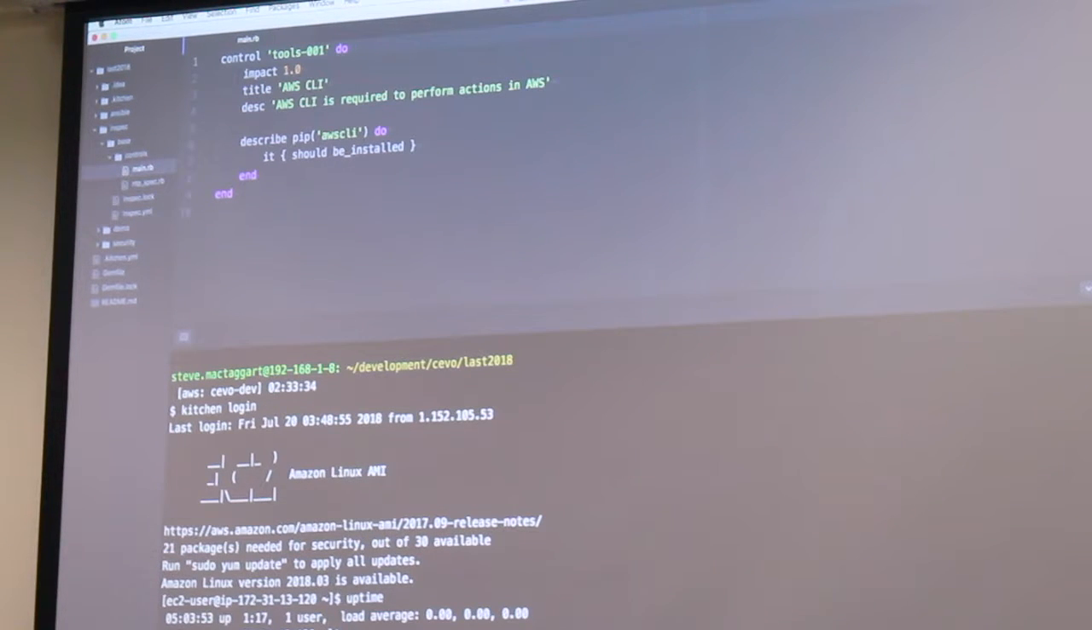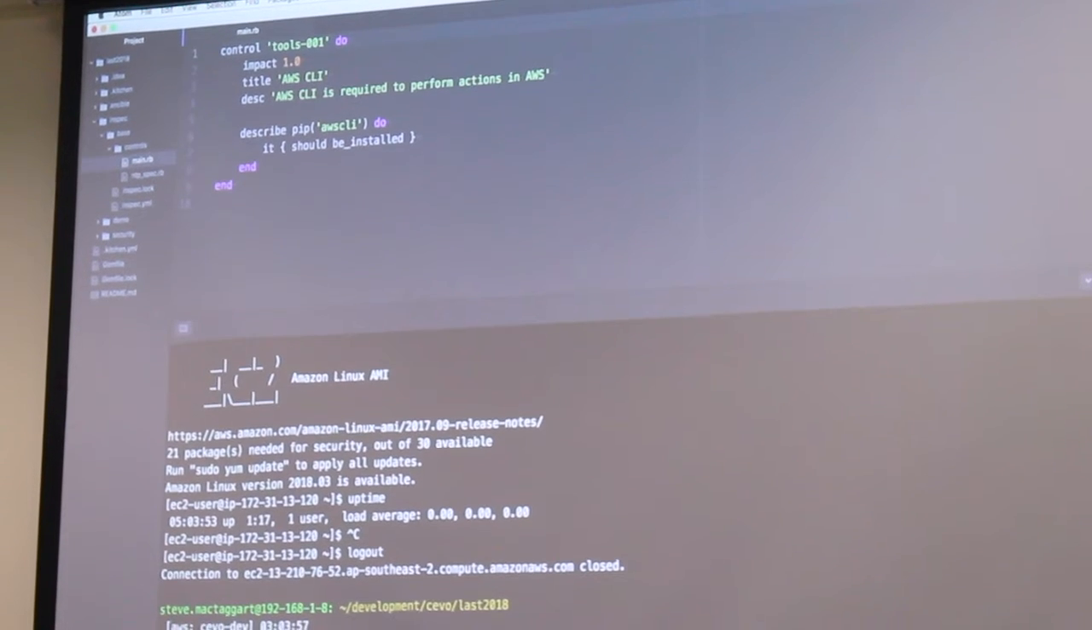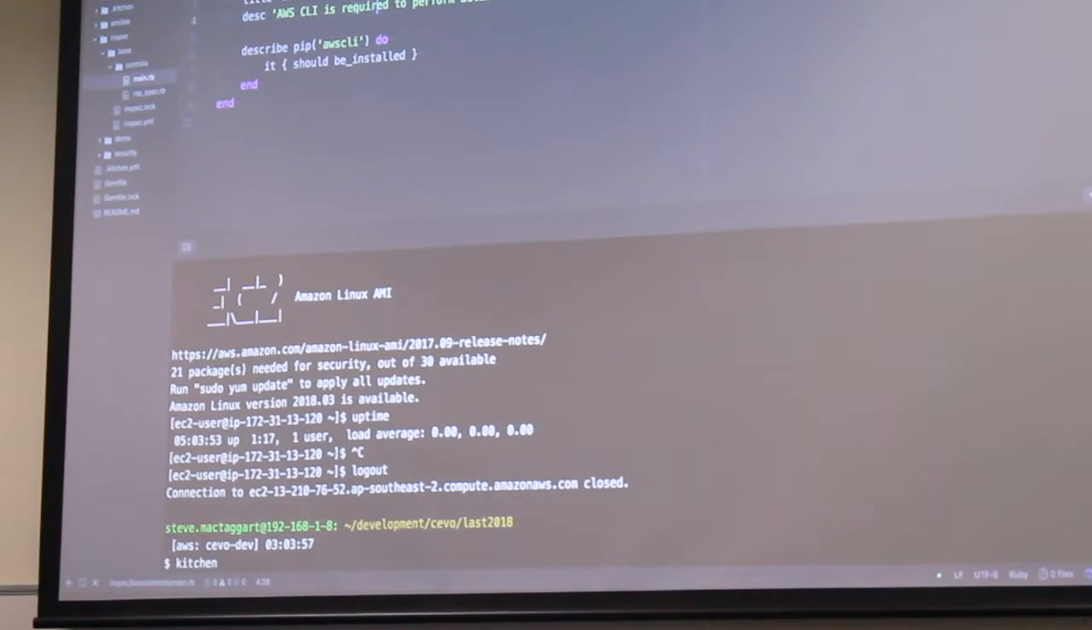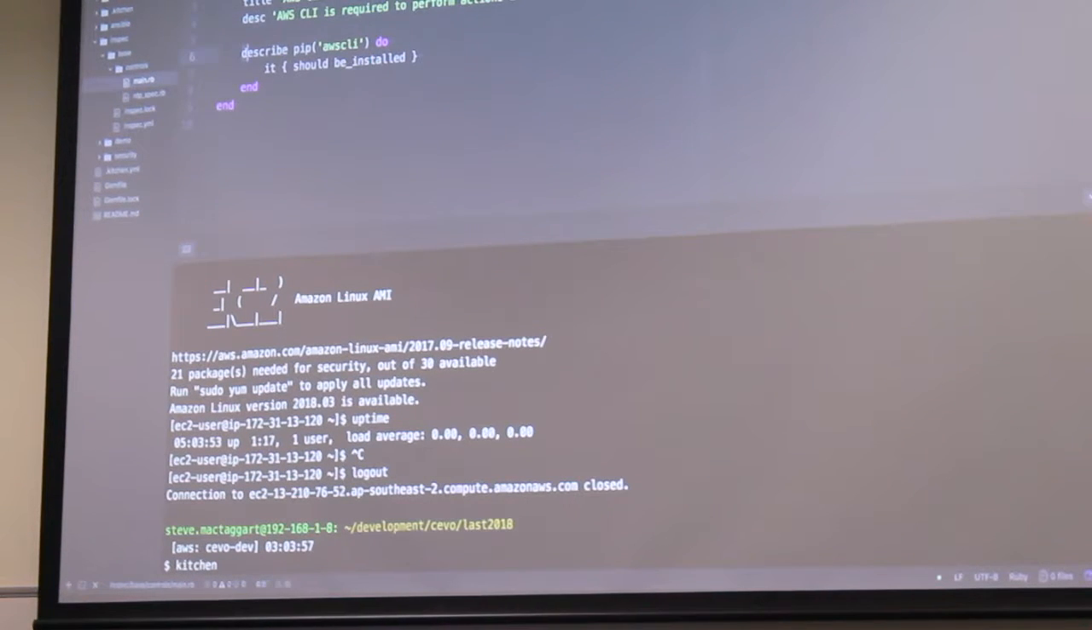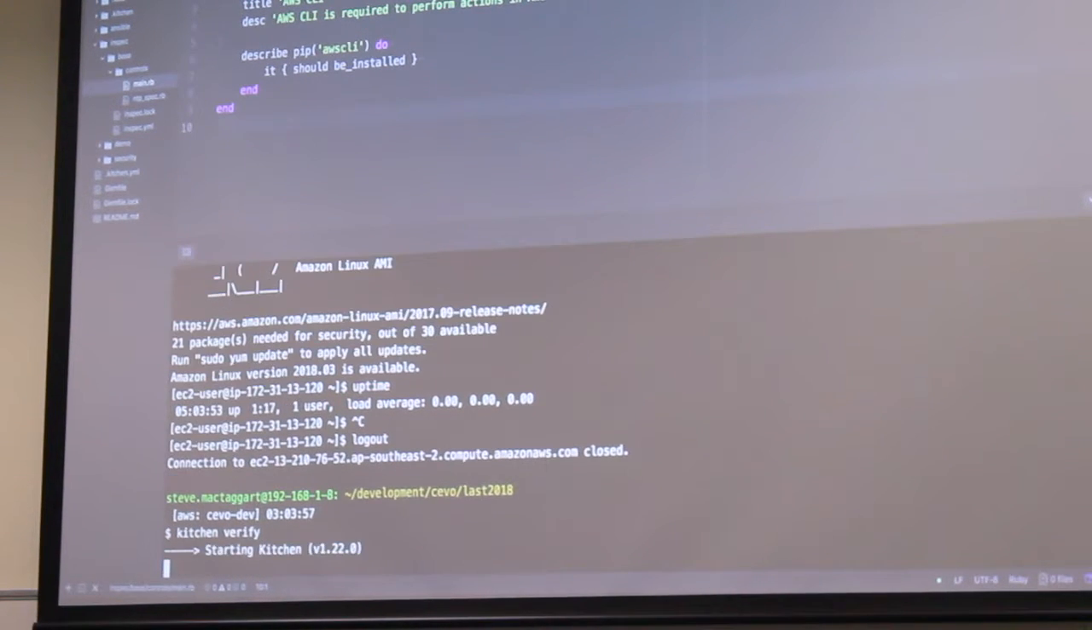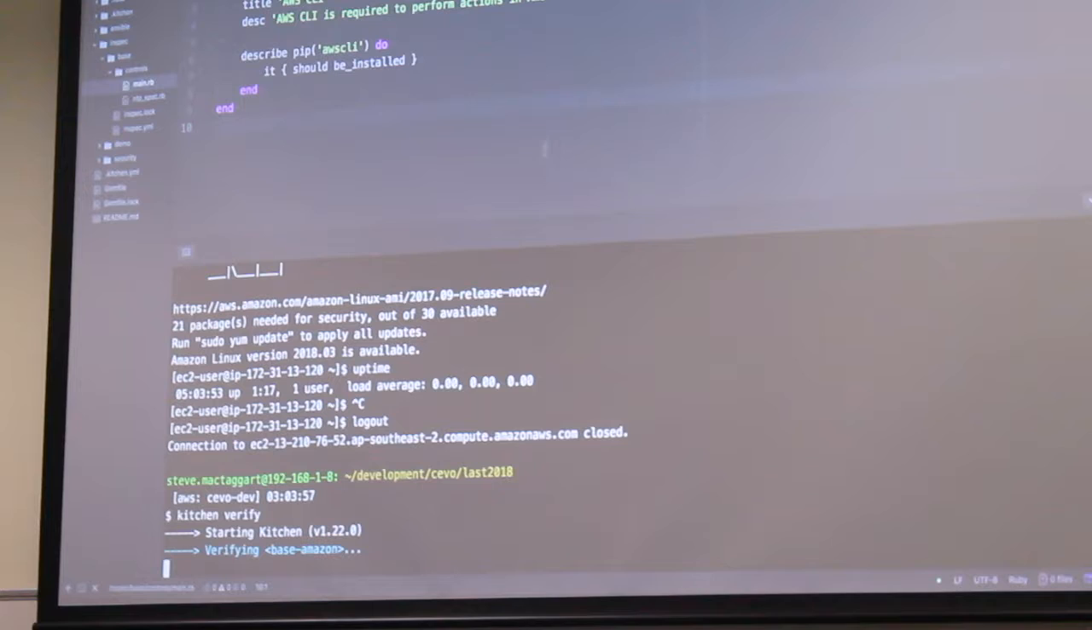So here's a box I started an hour ago in the middle of the previous presentation. And I have this test here, which I have written, which basically says what I expect is the AWS CLI to be installed. So if I verify this box, I hope in good TDD fashion it will fail. Start with red, right?